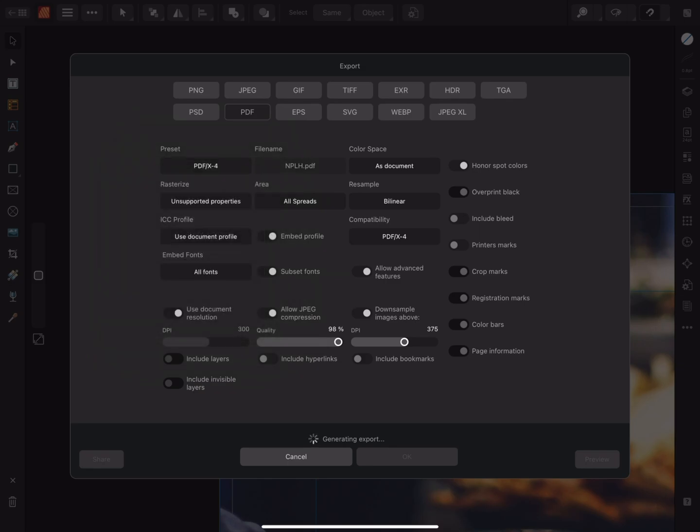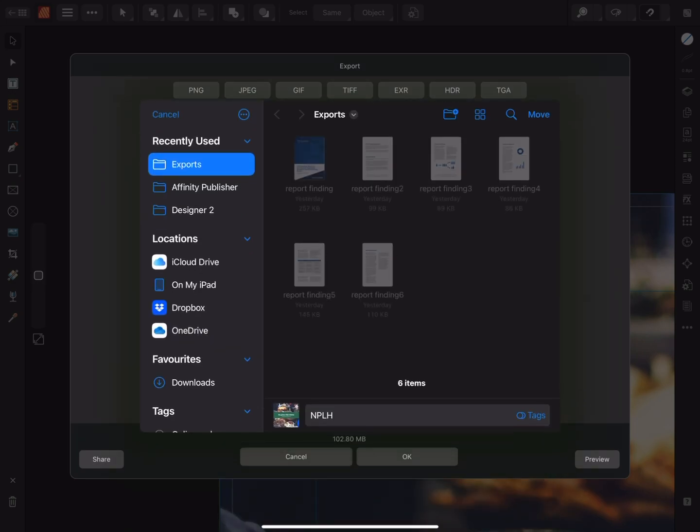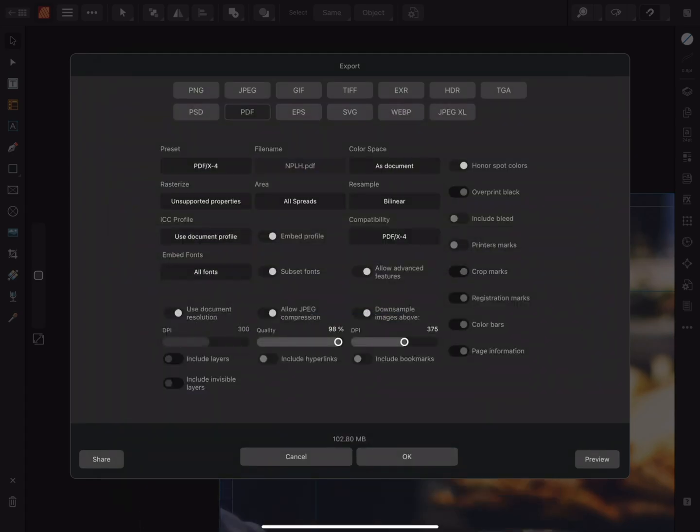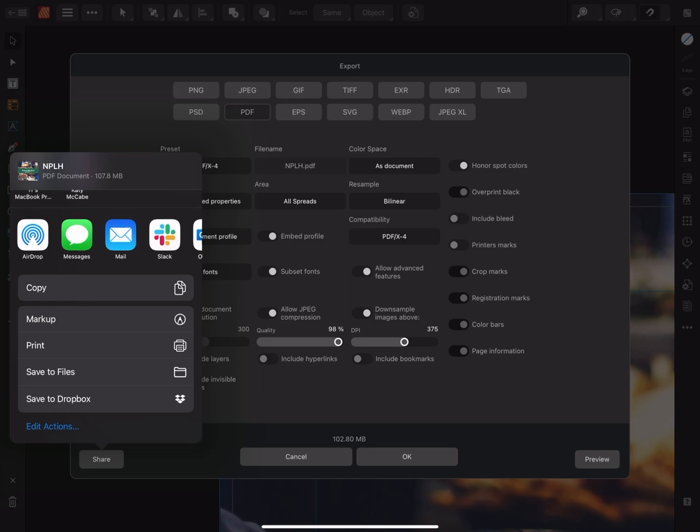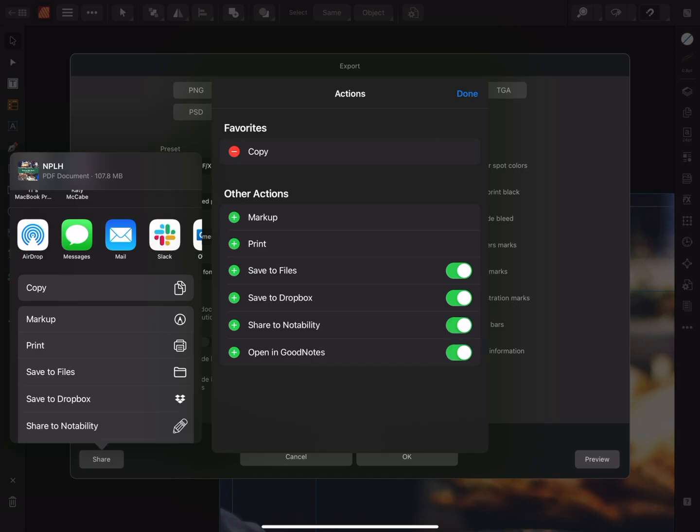Once I have set up my export settings, there are three different ways of exporting through this dialog. Tapping OK will bring up the Files dialog, allowing me to export directly to my iPad, iCloud storage, or another cloud storage service. If I cancel out of this back to the export dialog, I can tap Share in the bottom left. This will show me iPadOS's sharing menu, allowing me to send to other apps, AirDrop to other users, or save to my files or cloud storage. If I tap Edit Actions, I can add more options to this list.